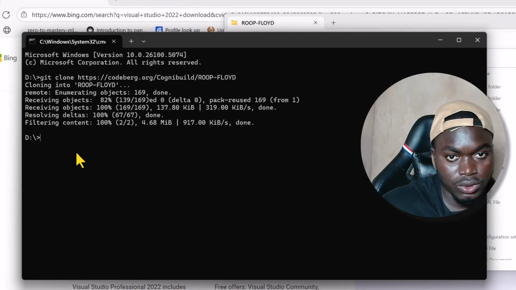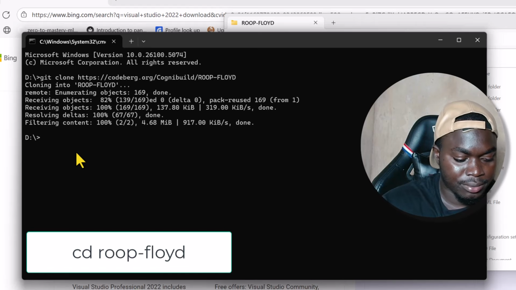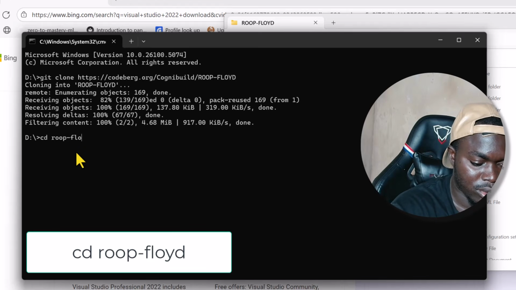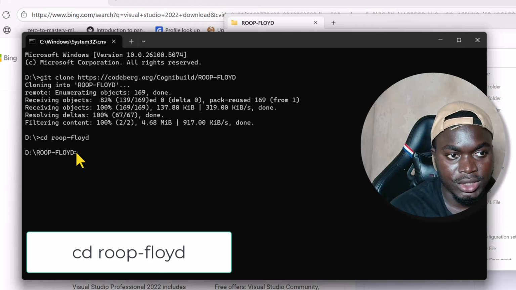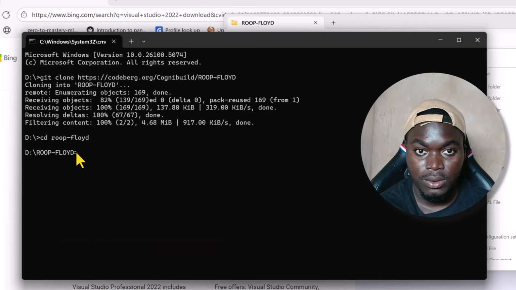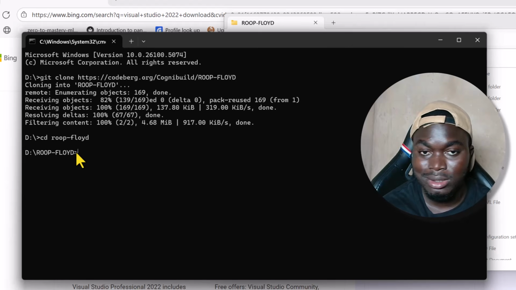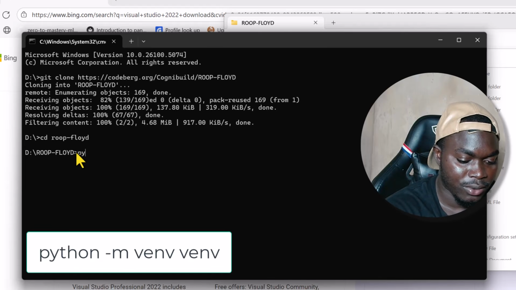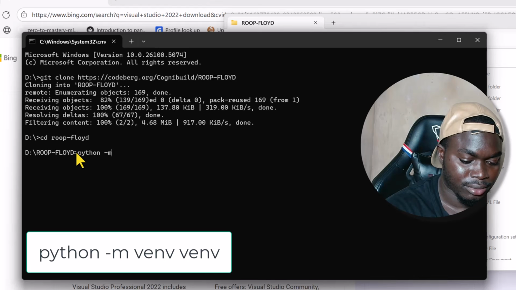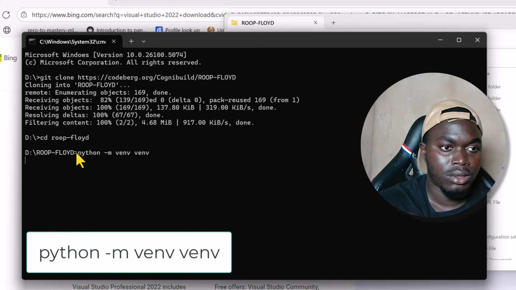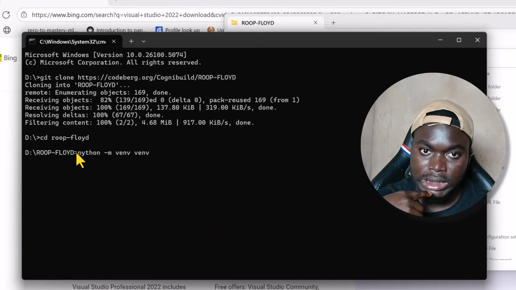Now the next thing we need to do is go to that particular Roop-Floyd folder. You know how to do this one now. Just enter cd Roop-Floyd, whatever name that you have saved it as. So it will open this folder in the directory. Now we need to create a VM environment so that we can use it to install the requirements. That's all, nothing else again. It's very simple. Now to create the VM environment, you type this one. The VM will be created in a minute.